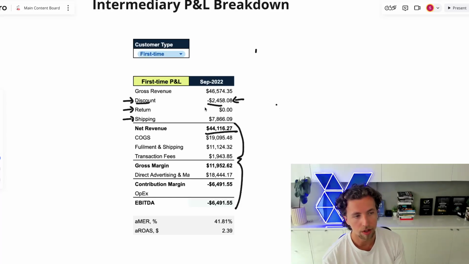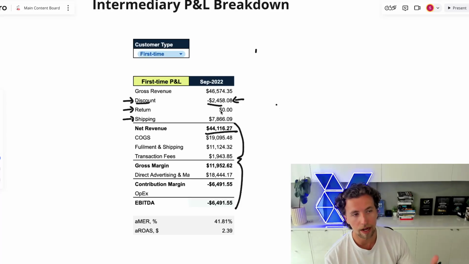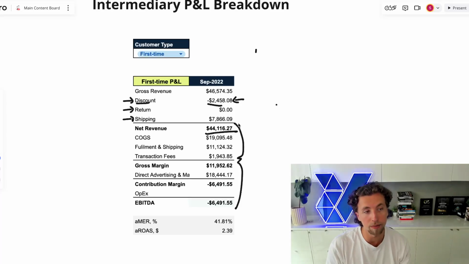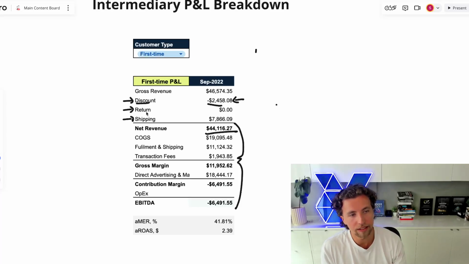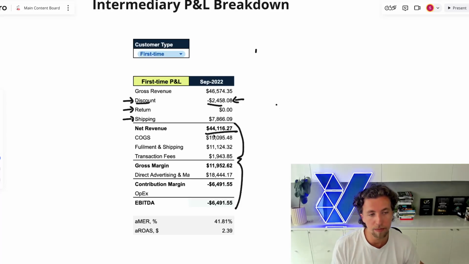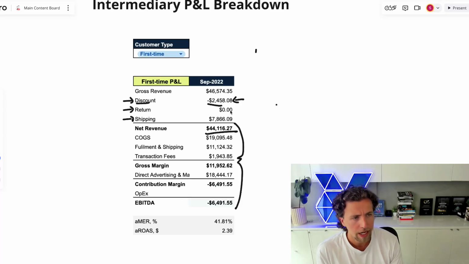Number 2 is returns. So this brand is lucky enough to have $0 in returns here. But obviously if returns were up at $5,000, $10,000, $15,000, which is quite common as a percentage of total revenue, particularly for fashion brands, this is something that we want to be directly addressing as well. Because if we can minimize returns, we can increase net revenue. And so once again, these are levers that we can pull on to increase net revenue. And so that's why skipping straight to net revenue, yes, might be a helpful exercise for simplifying down the P&L, but not necessarily a simple exercise for being able to make business level decisions and improve the profitability of the business.